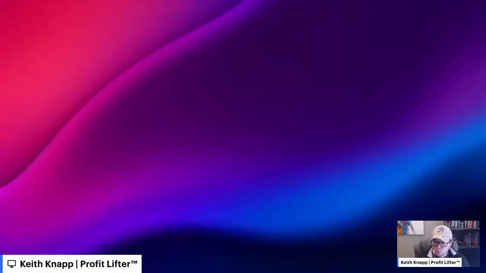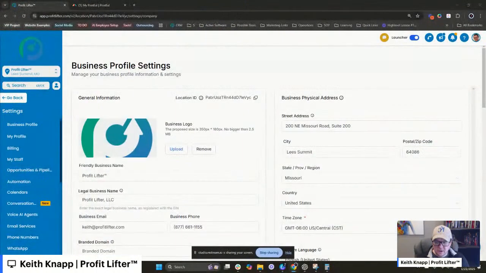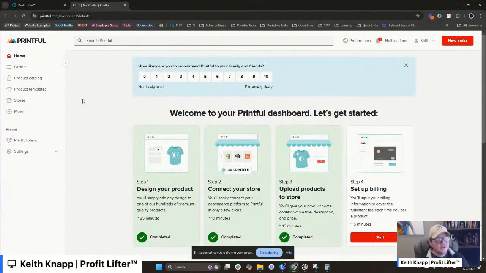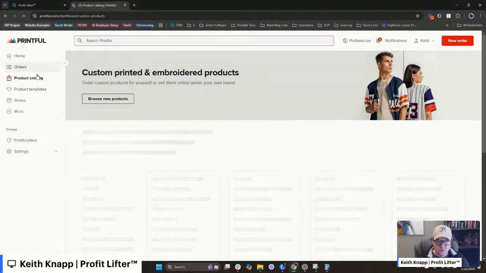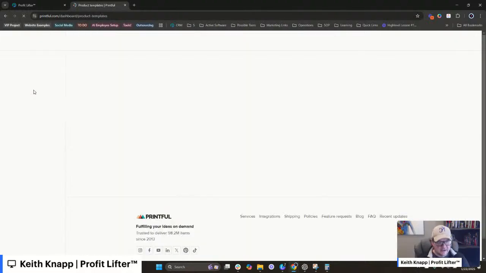So what we're going to be looking at as we're going through this process: Printful. Printful is wonderful. The prices are good, the costs are low, and they've got premium options that advance your support. But when you start a Printful account, let me just show you what I'm looking at here. I'm going to take you to product templates.